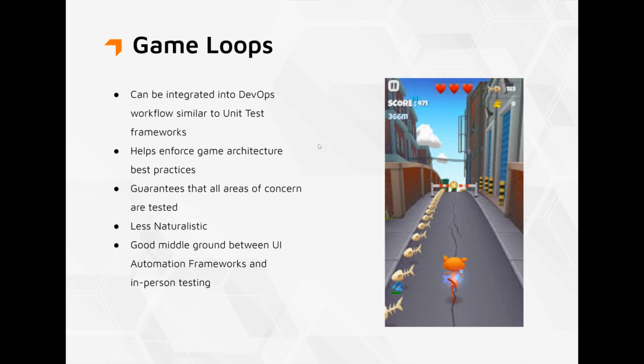And we find that these game loops provide a really good middle ground between a complete automated UI automation testing framework, where you may not get the results that you're looking for, or the level of depth that you're looking for, and in-person testing, where you actually have a tester that's been trained to capture specific segments of your game and will ensure that that happens. These are a good middle ground, and they offer a lot of benefits to the game development process beyond the testing.